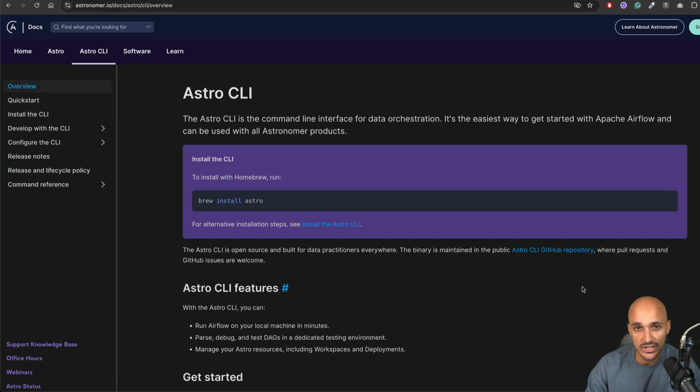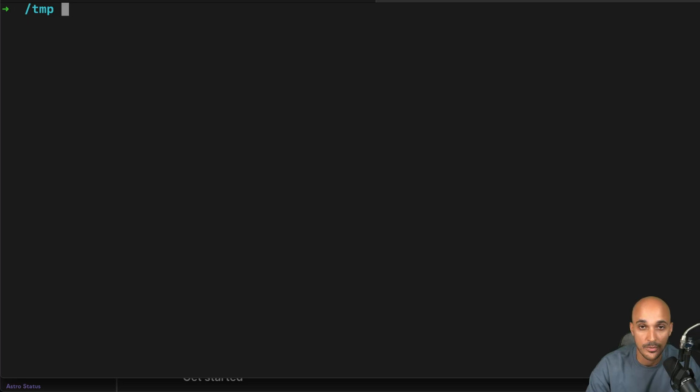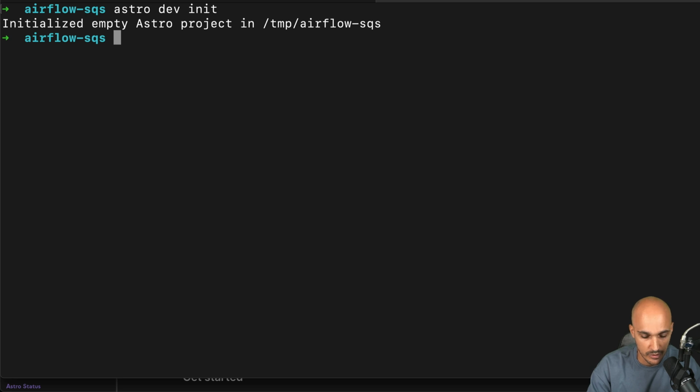Obviously, if you don't want to use it, you don't have to. You can stick to the Docker Compose file. Once you have the Astro CLI, you can set up your project. So I'm going to create a new folder, airflow-sqs, and then let's go into that folder. And here we can type astro dev init to initialize our Airflow local environment. From there, I'm going to open my code editor.